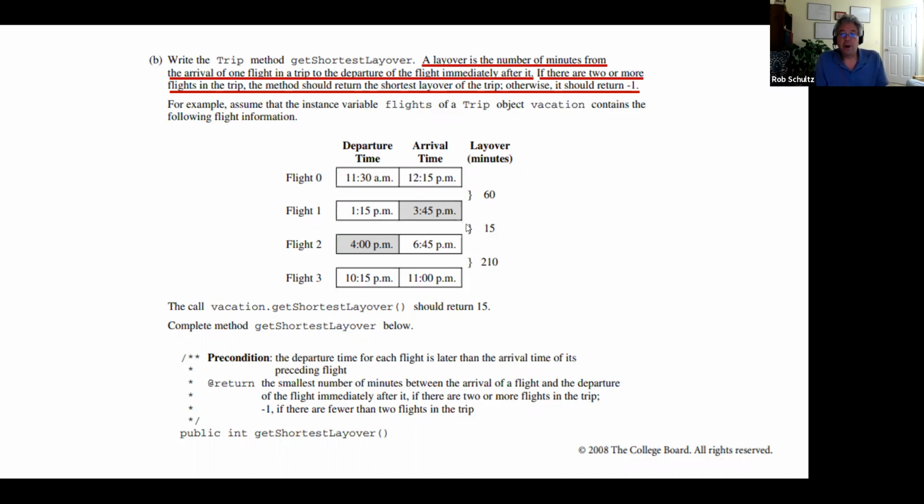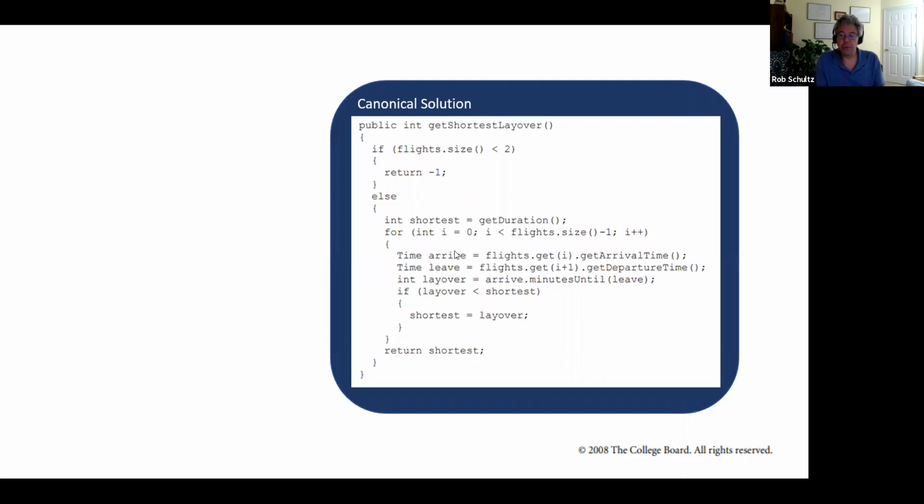So if I were to call getShortestLayover on this trip, it would return 15 because I have more than 2 flights and the shortest layover would be 15 minutes. So here's the canonical solution for this one. Again, this is the original 2008 canonical solution. I like the way this canonical is laid out. It steps through the rubric, and this is pretty close to the regular rubric, but all I did was eliminate and consolidate the half points.